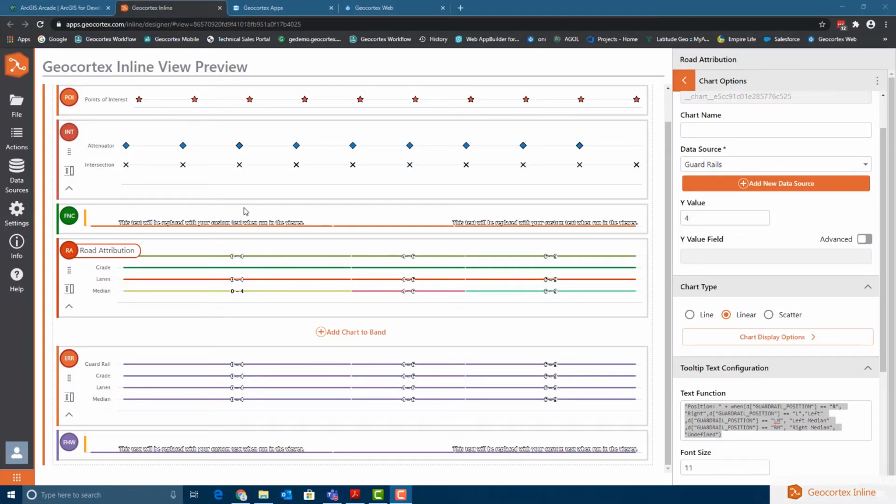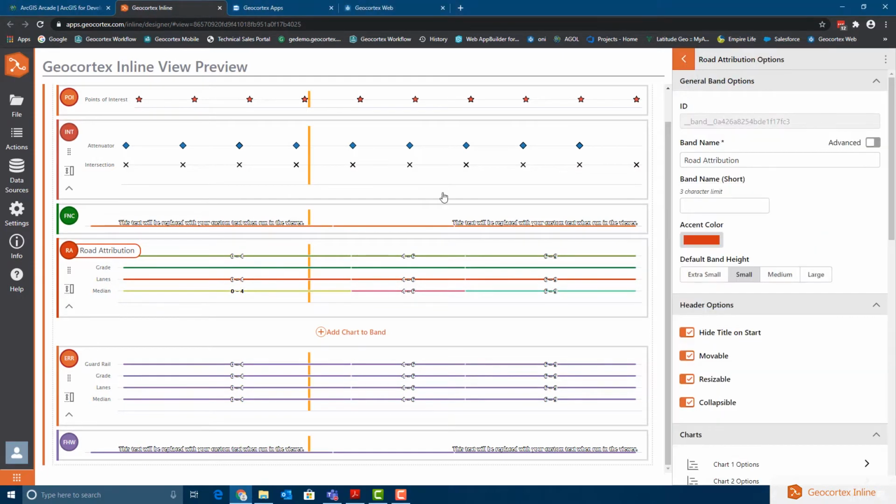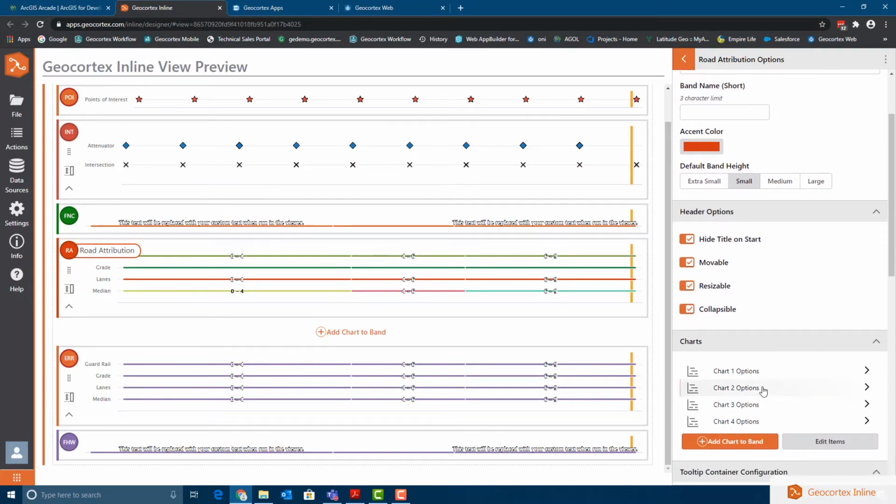Geocortex Inline Designer provides an easy-to-use interface for quickly configuring your inline views. One of the things that you can do in Designer is configure conditional logic into your tooltips and labels. I'm going to show you that right now. So we'll start with the road attribution band. What we're going to do is look at some of the chart options for the charts that are configured here. First, we'll start with an easy one. We'll have a look at, I think this is the lanes.